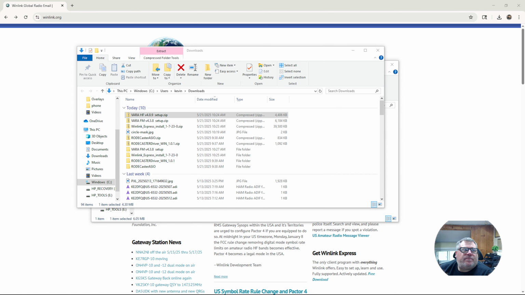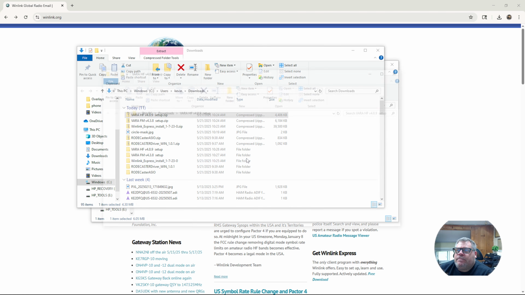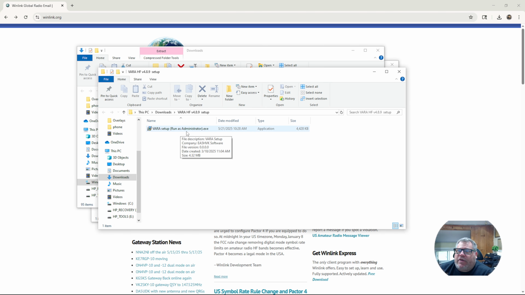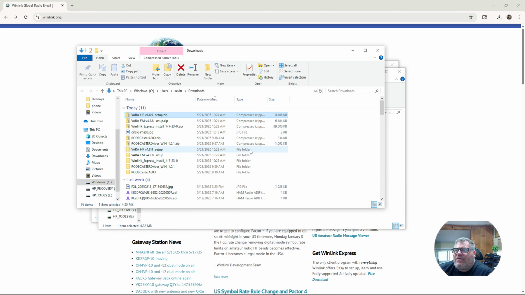Extract all. Oh, look at that one. It tells us again we've got to run as administrator. So we're going to run it as administrator. We're going to tell it yes, run anyways. It's going to prompt us that we need to approve it.